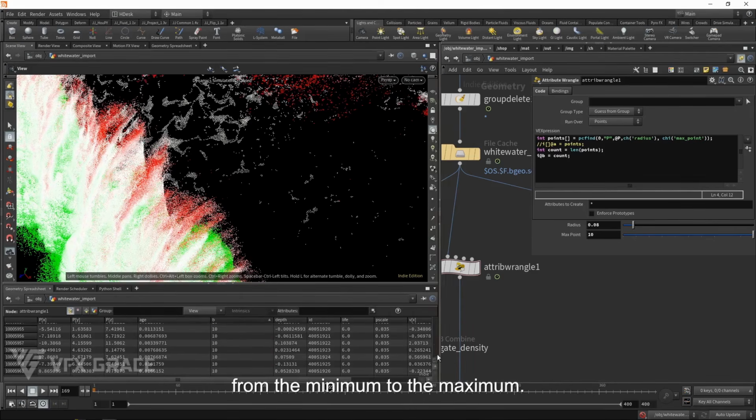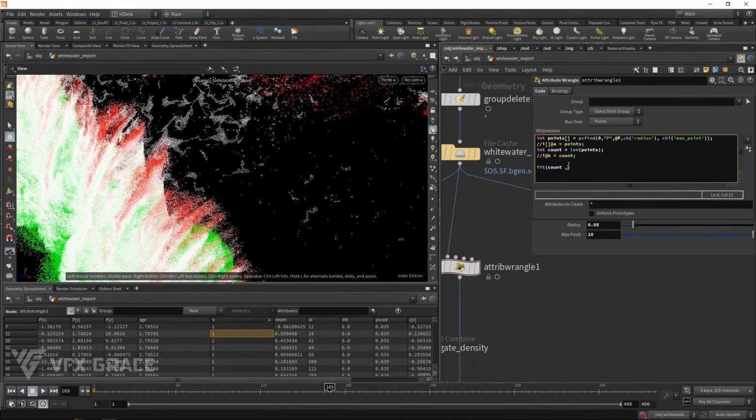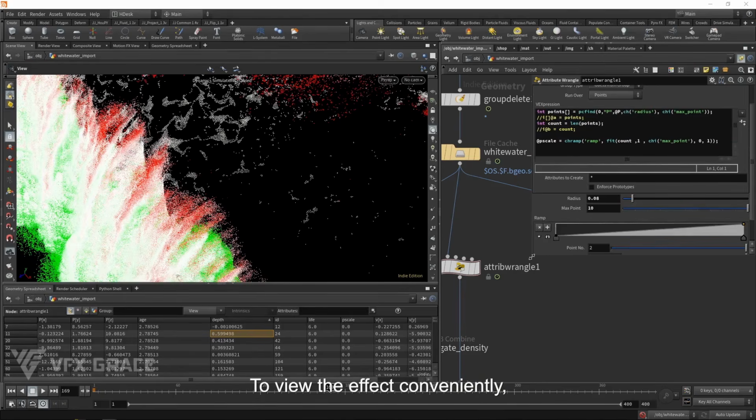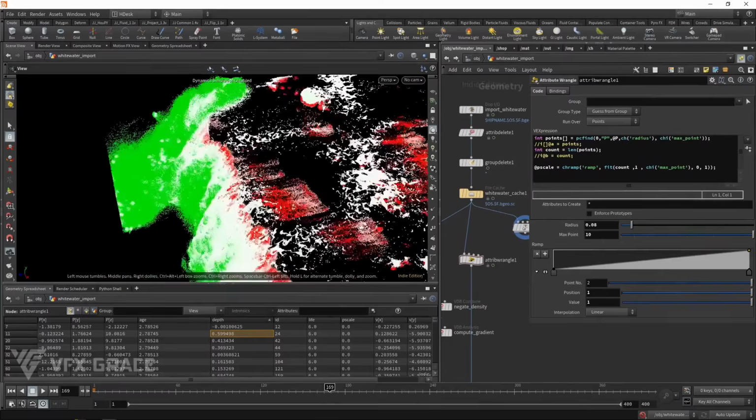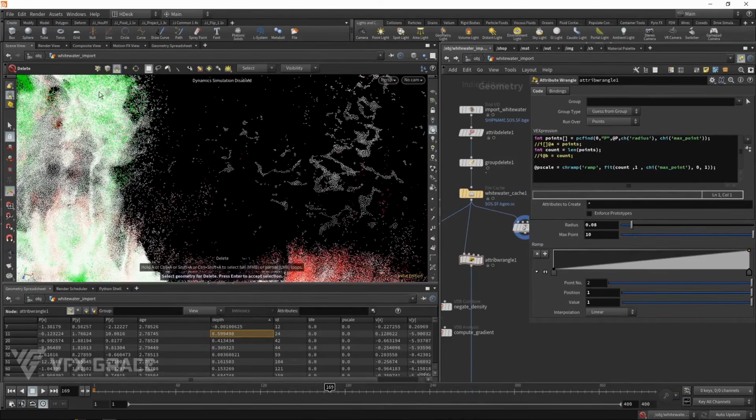Let's fit this range from the minimum to the maximum. The maximum value can be connected with max point. We map it to 0 to 1. Add a ramp to control the map range. Output the result to the p-scale of points. Click this button. To view the effect conveniently, we pick out a small part, like here.